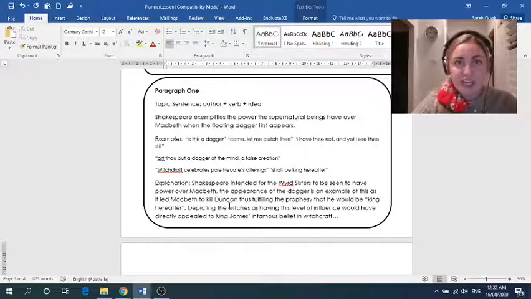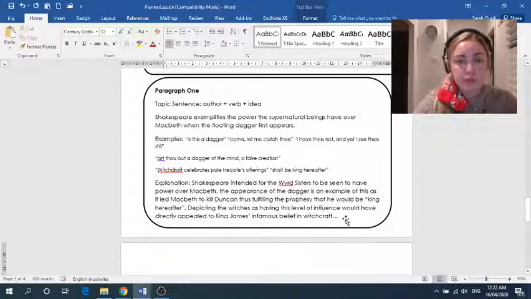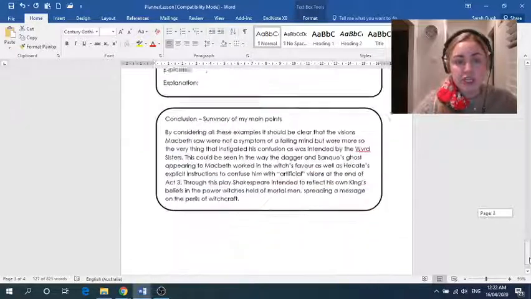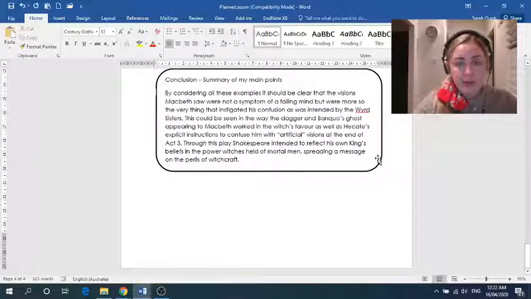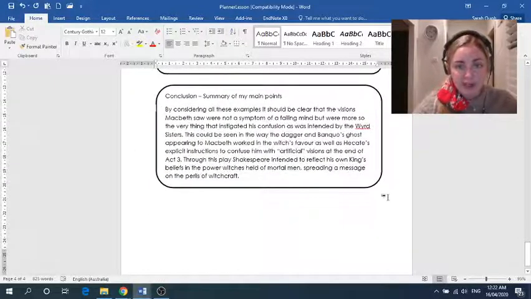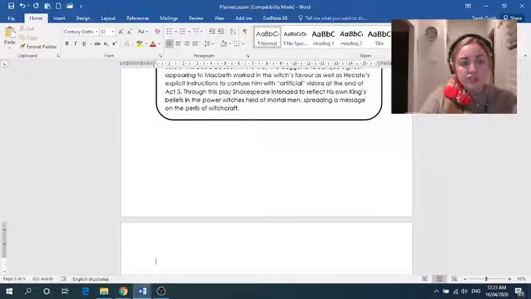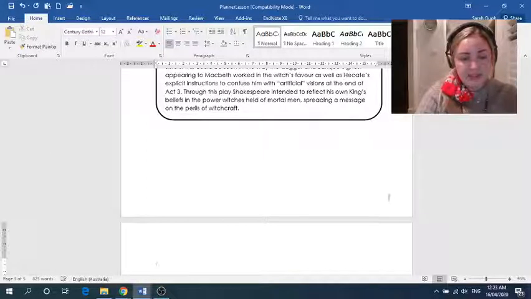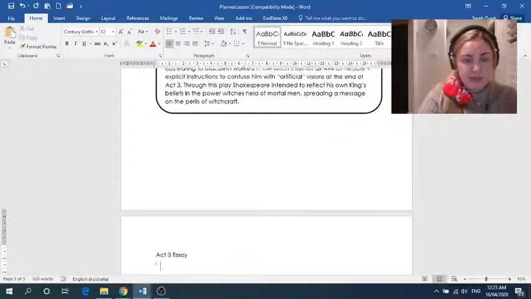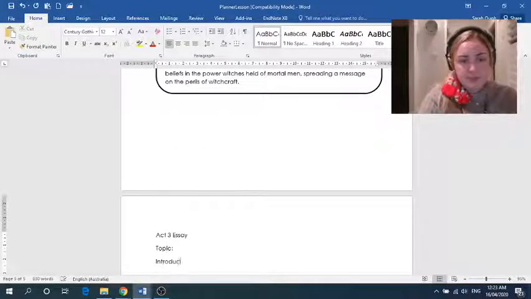Of course, if you forget that, you can always download the template from the files in your Teams and use that and fill that in before writing out your essay. However, when you do go out to write your full essay, I'll make a suggestion that you do it at the bottom of this, so with your planner. So once you've filled out your entire planner, you can go down and start a new page and just write your essay underneath. So you would say Act 3 Essay. You might rewrite your topic. And then you could start your introduction here.